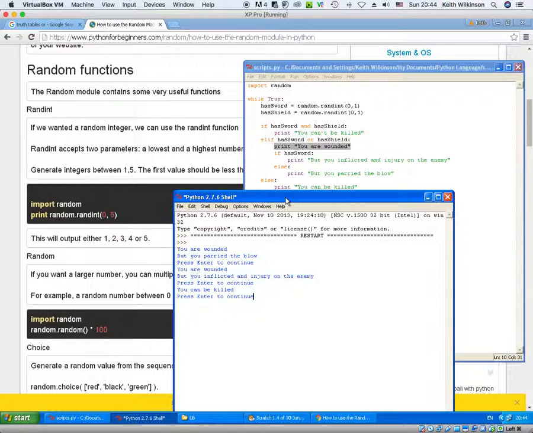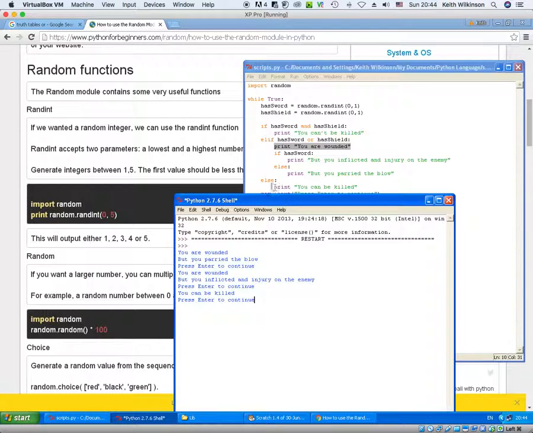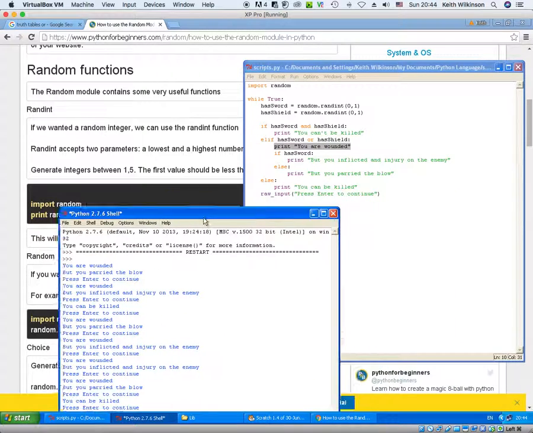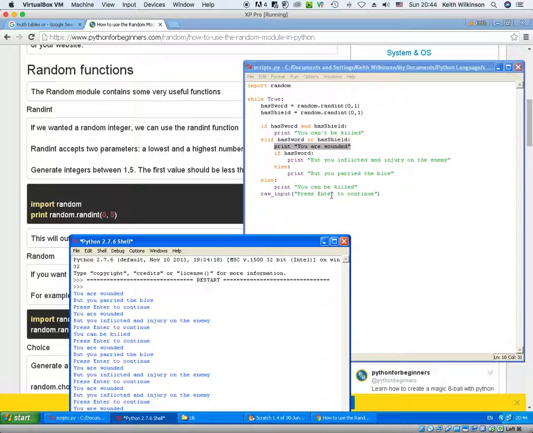Let's just check the rest. I can be killed, so I had neither. So did the else statement, and wounded. I just want to check out the top one where I can't be killed. There we go, finally got it. So that's checked all the possibilities in my game.